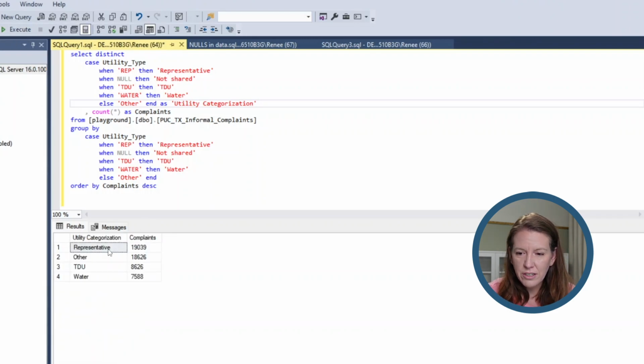But what you'll notice is representative, other, TDU, and there's no null value as we were expecting. Because whenever you try to say equals null, there's no such thing. It can't equal an absence, right? So that's what's happening here. I'm basically saying case when utility type equals null, and equals null cannot be a thing.